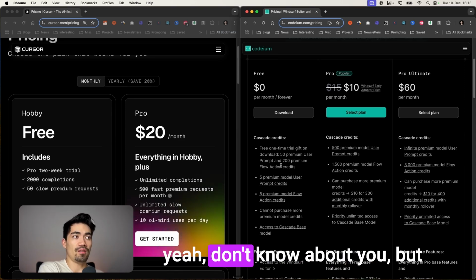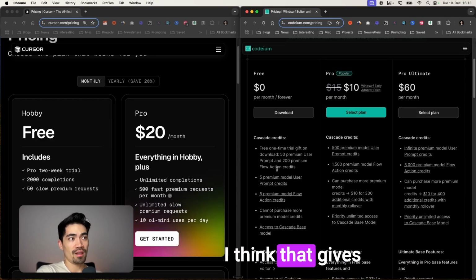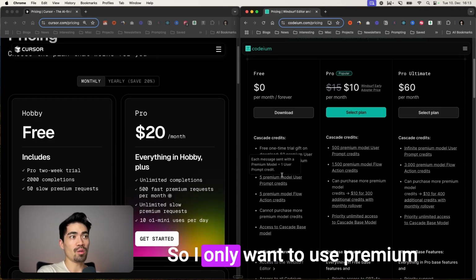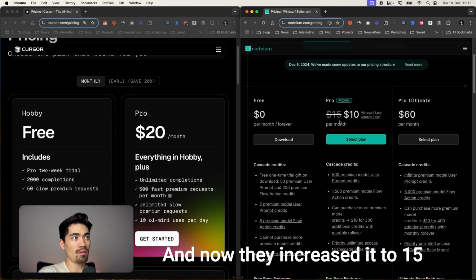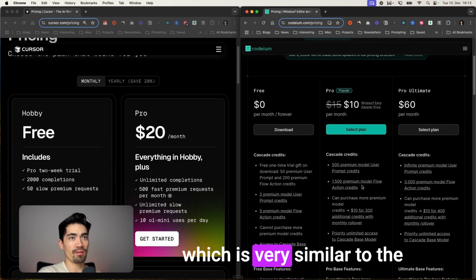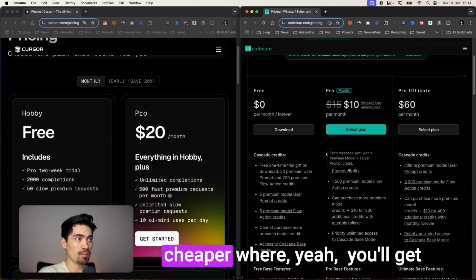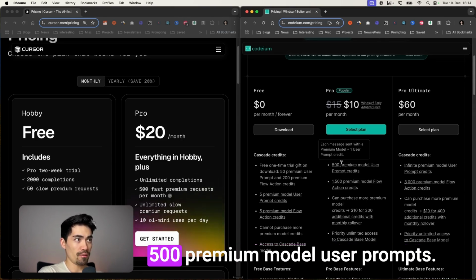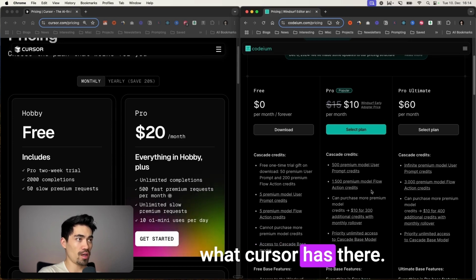Don't know about you, but I only use Claude and I don't use any other models. I think that gives me the best results. So I only want to use premium models, which previously used to be $10 per month, and now they increased it to $15 per month for the pro version, which is very similar to the pro version of Cursor, just a bit cheaper, where you get 500 premium model user prompts. So very similar to what Cursor has there.